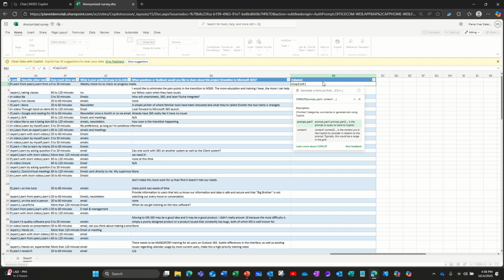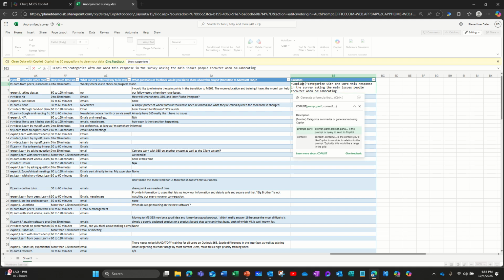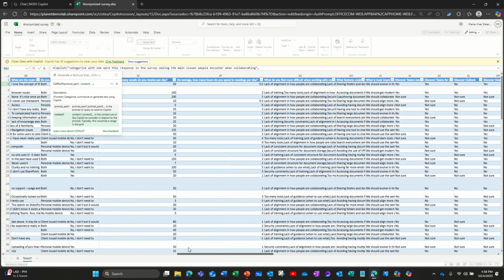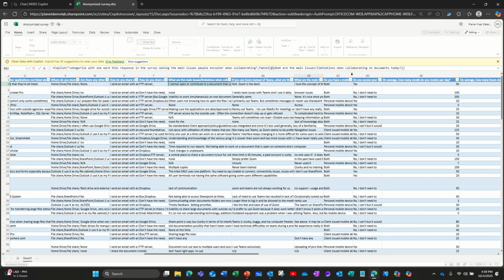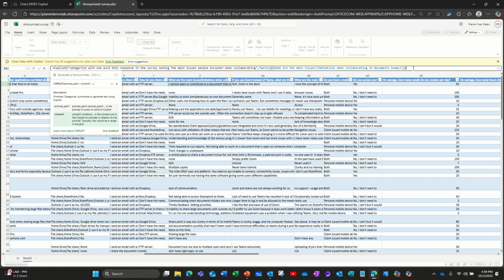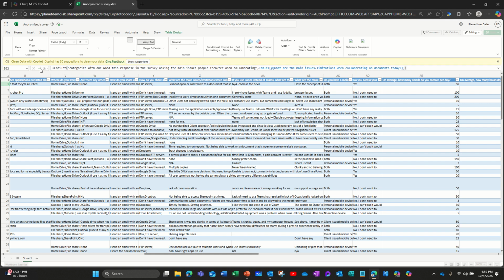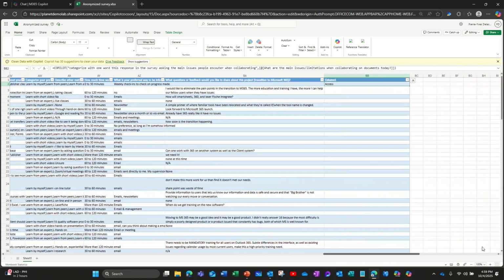So here I'm gonna say my prompt is, I think I have a prompt already. Categorize with one word this response in the survey, asking the main issues people encounter when collaborating. That's my prompt, and the cell is, so I'm going to select it. Where is the cell? Here's the cell. And I'm just going to close my function and say run it. And so now if I go there, it categorized it as an access problem.